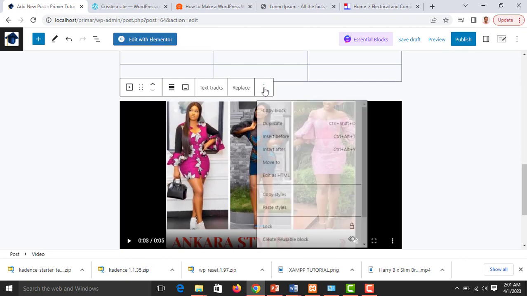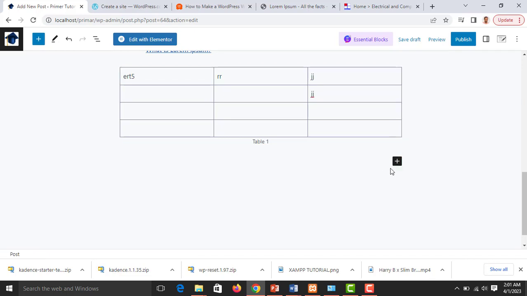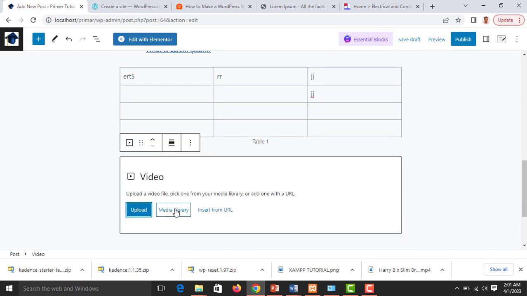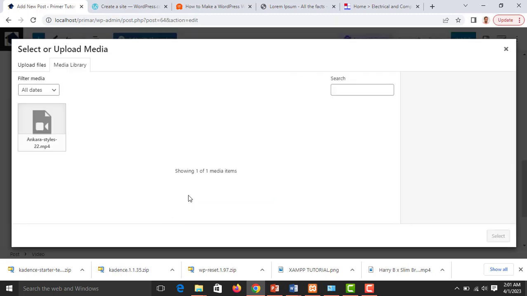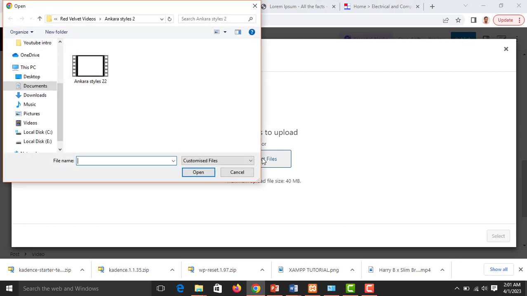Now let's go to another way. I'll remove this and I'll add video again. So you can see the second one is from the media library. You come to the media library and you can see now the video we just uploaded is here. But let's say we didn't have a video. We'll simply come to upload files, then we'll come to select file, and then we'll bring in our video.